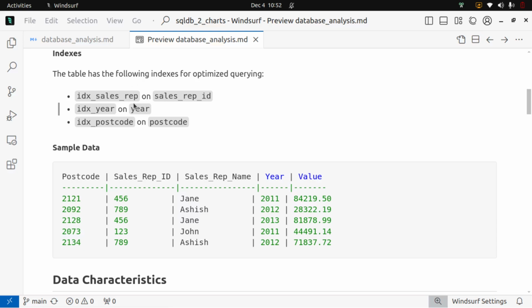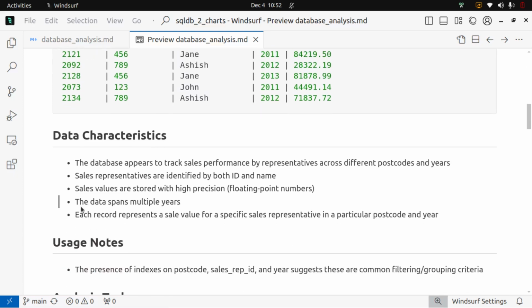You don't need to worry about the technical aspect of this if you are from a non-tech background. You will be able to learn it. In the future you will be exposed to all this technical stuff as we go forward. Then we have the sample data. Here is the sample data that has been pulled out of the database and posted here on the Markdown itself. Then come the data characteristics.